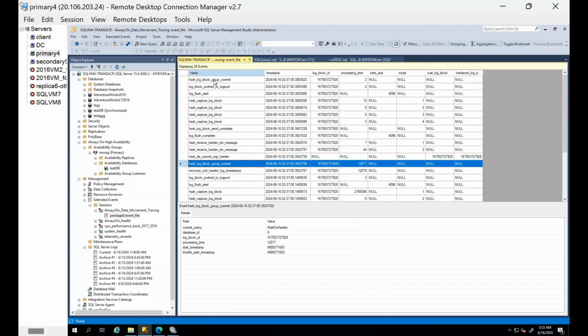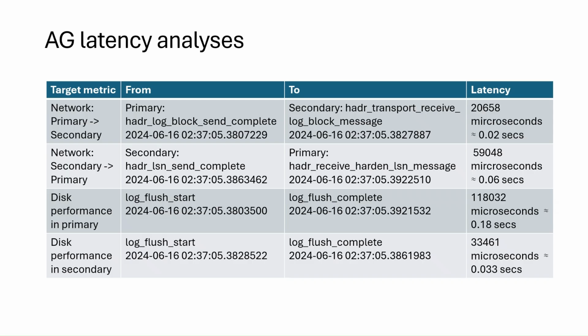Then you can see the next log block ID starts to be committed, and it also follows the same path. Now we have been able to track the whole synchronization with a real example. How do we utilize it? Basically, we just compare timestamps and see where the latency is happening.